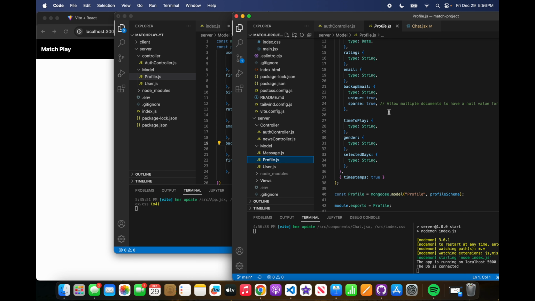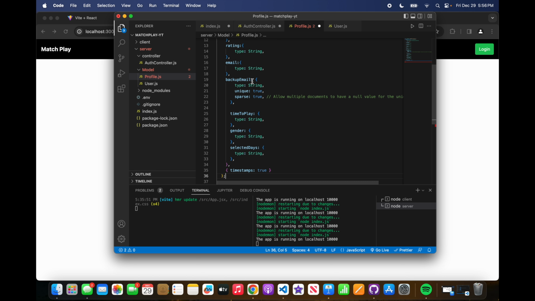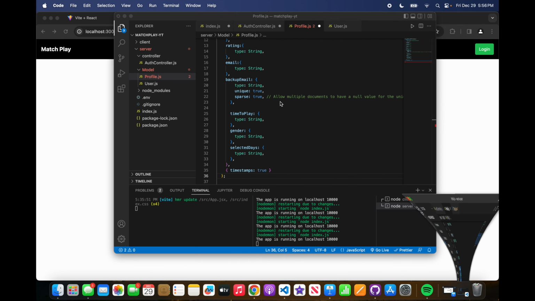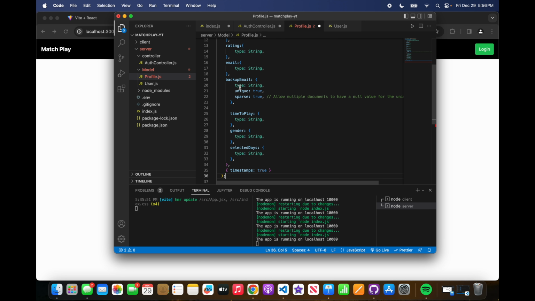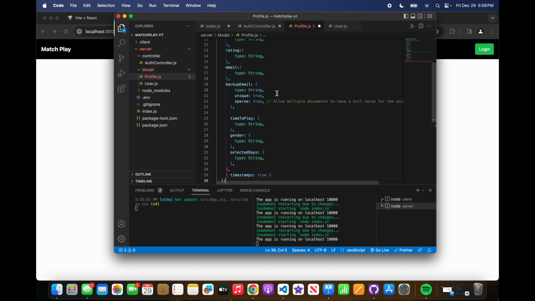So I'm just going to grab all this, because I don't want to type all that out again. We're going to have backup email, and the type is going to be string. It's going to be unique because we don't want to have more than one. I believe the email should also be unique. No, it's not, so that's fine. So the type is string, it's going to be unique, and it's going to be sparse, and I wrote down here that it allows multiple documents to have a null value for the unique index.